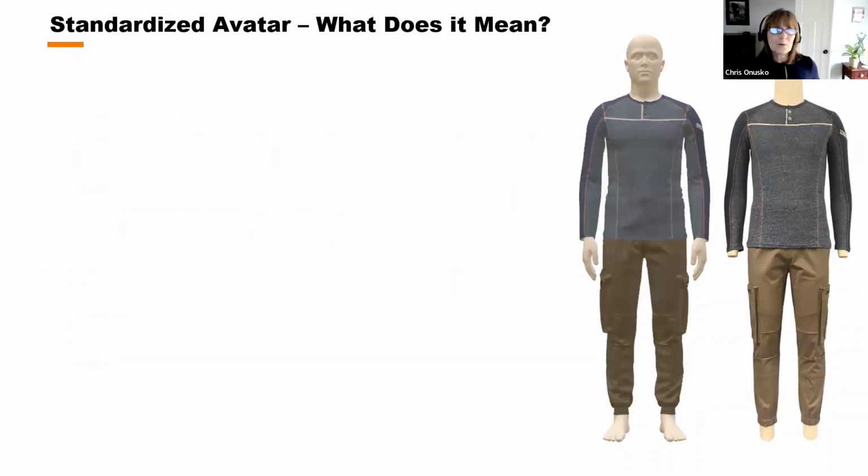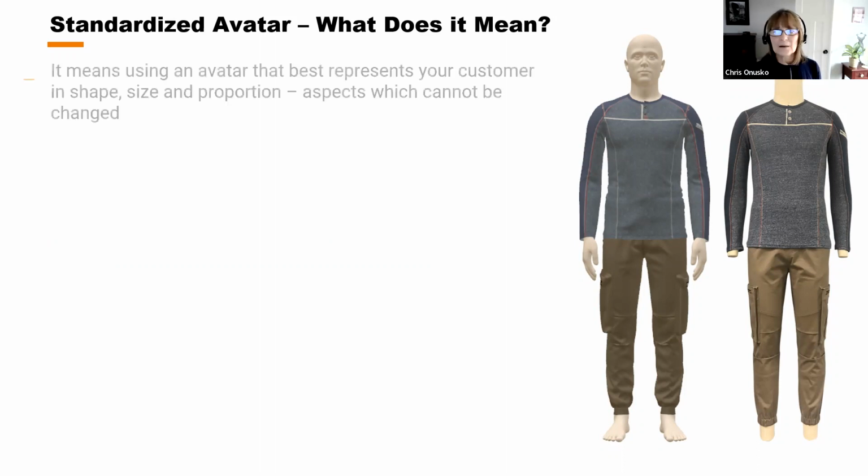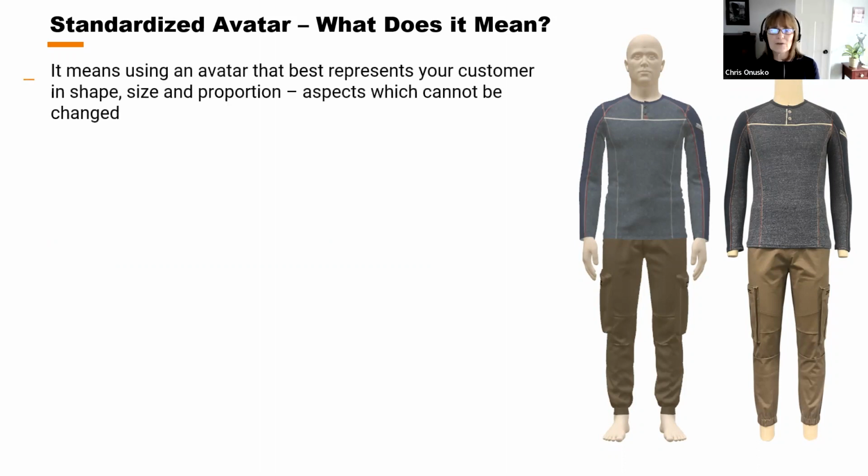I just want to talk a little bit before we get going. You're going to hear us talk about a standardized avatar throughout this, and you've already heard me say it several times. And I just want to clarify what that means. It really means using an avatar that best represents your customer demographic. So we're talking about shape, size, and proportion. And when it's standardized, those are aspects that can't be changed, which would be different than working only with the parametric avatar.